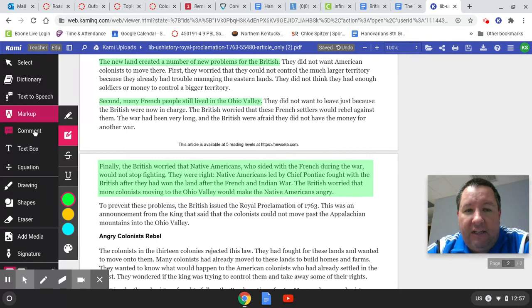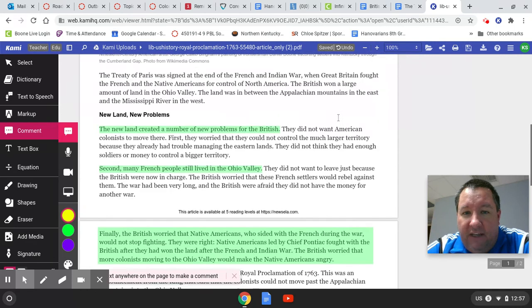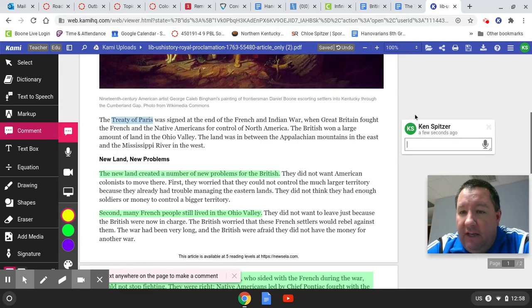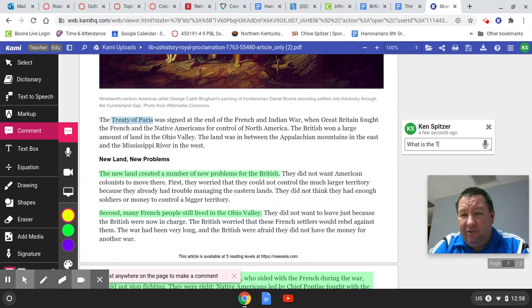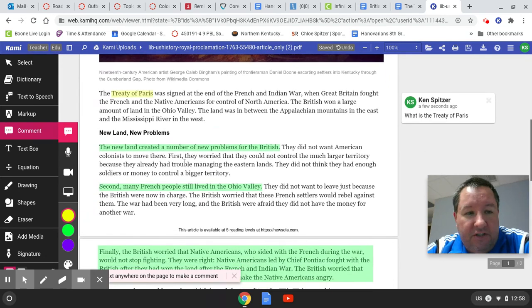Another thing I can do is I can make a comment. So let's say I did not understand what maybe the Treaty of Paris was. Highlight the Treaty of Paris, and it's going to give me a comment. So I could type in, what is the Treaty of Paris? So that puts a comment in my file that it's going to save.